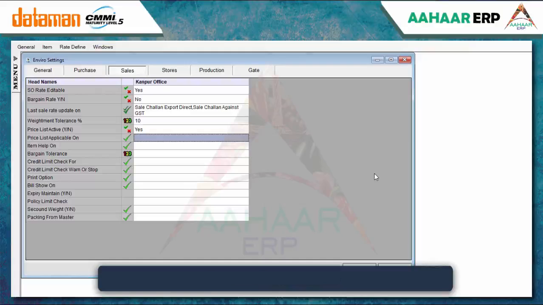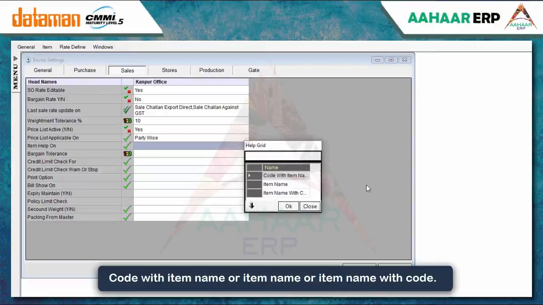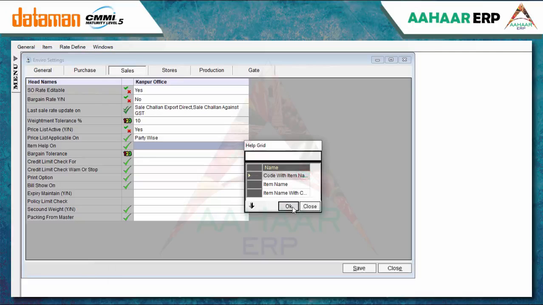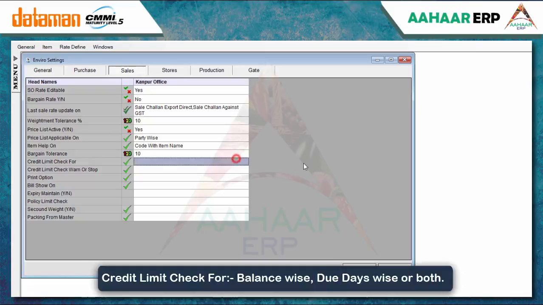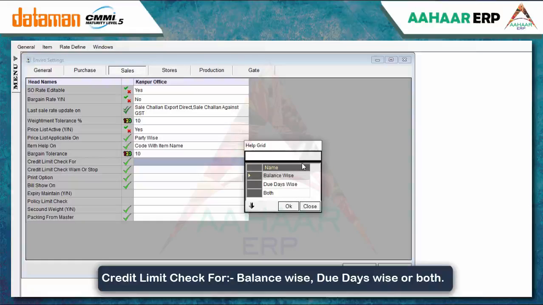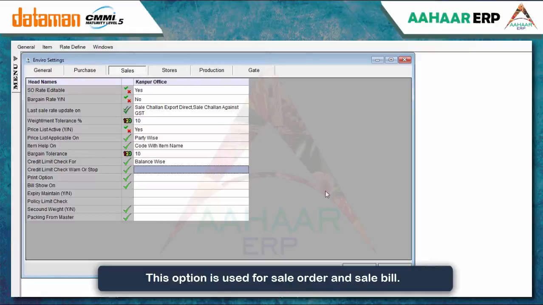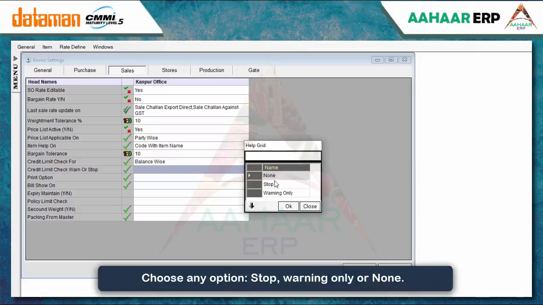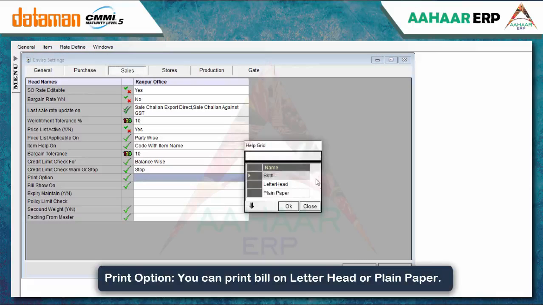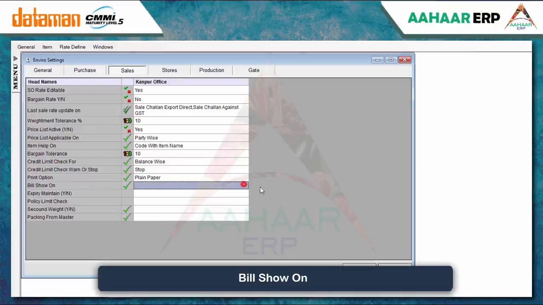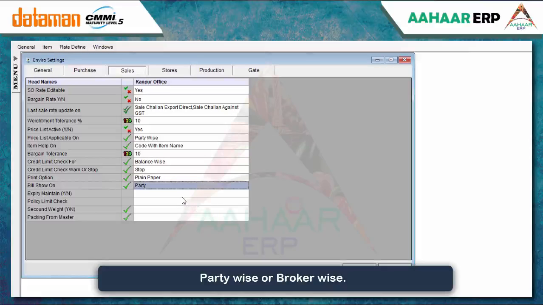Price list applicable on. Enter broker wise or party wise. Item help on. Code with item name, item name, or item name with code. Bargain tolerance. Enter numeric value. Credit limit check for balance-wise, due dates-wise or both. Credit limit check. This option is used for sale order and sale bill. Choose any option, stop, warning only or none. Print option. You can print bill in letterhead or plain paper. Bill show on. You can show outstanding pop-up on sale bill, party-wise or broker-wise.